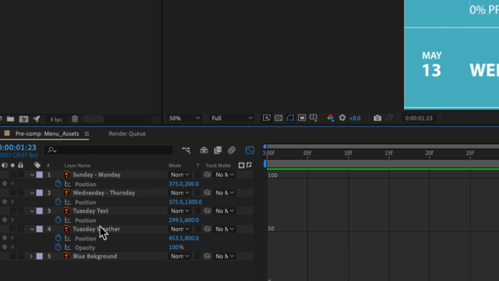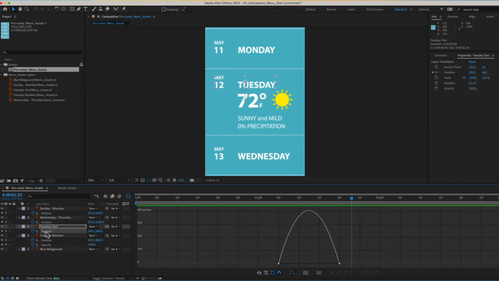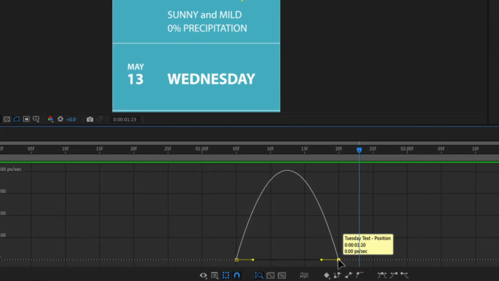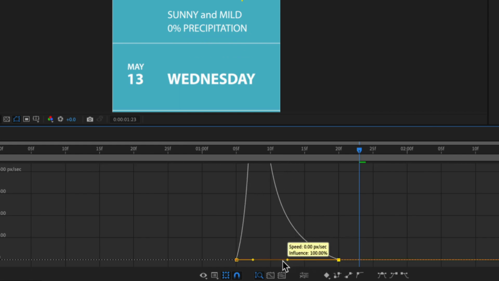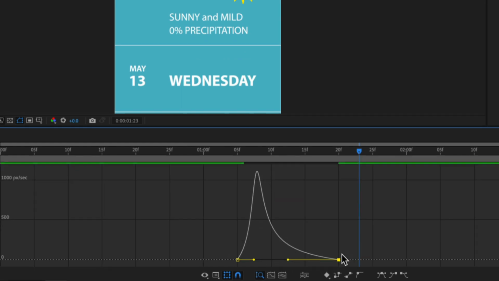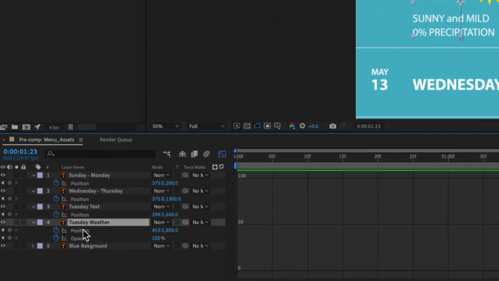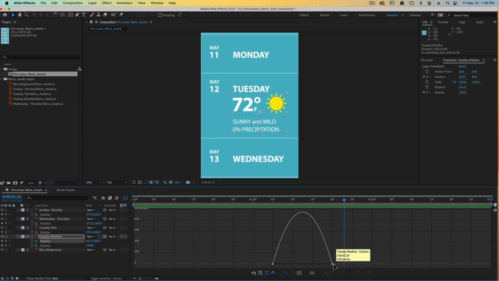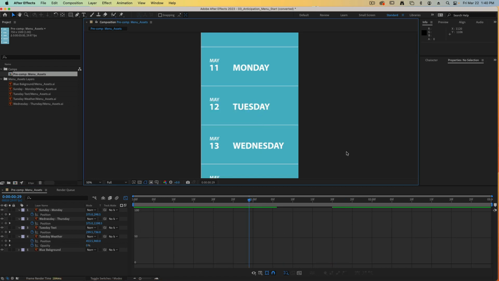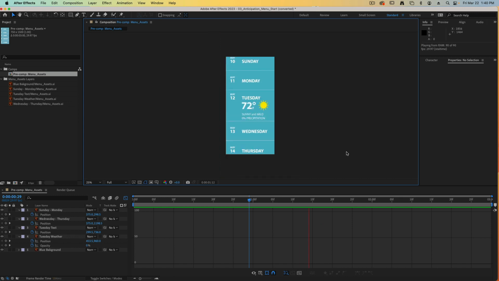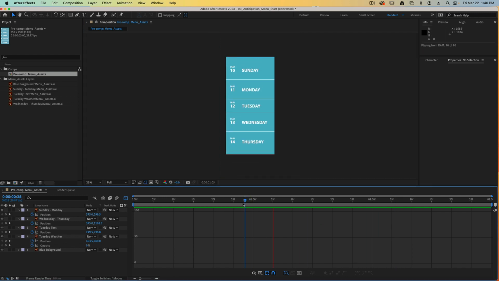While we're here, we can select the position value for the Tuesday text. Let's click on this right one and drag its value all the way to the left to give us this value. And let's click on the Tuesday weather, and we'll do the position of this one, also clicking it all the way to the left, as well as the opacity, bring that to the left as well. So now, when everything is played together, we'll zoom out so we can see the whole thing. It opens up nicely with a nice little bounce to everything that they've got.